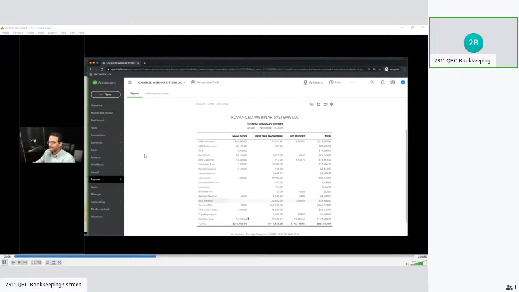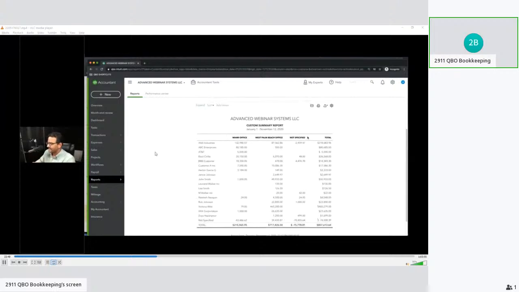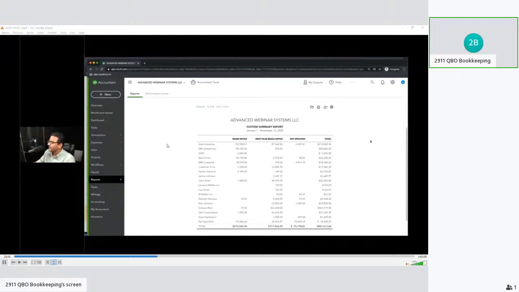You see all the customers as rows. You see the Miami office, which is one of my locations. You see the West Palm Beach office, which is the other location. And then you see not specified, that's every transaction that missed a location in this particular case. So we're going to dive a little bit deeper into this.